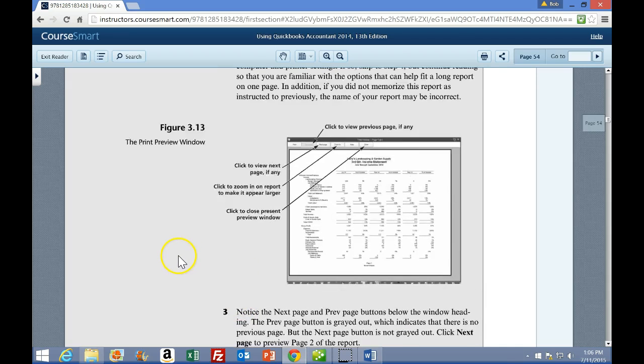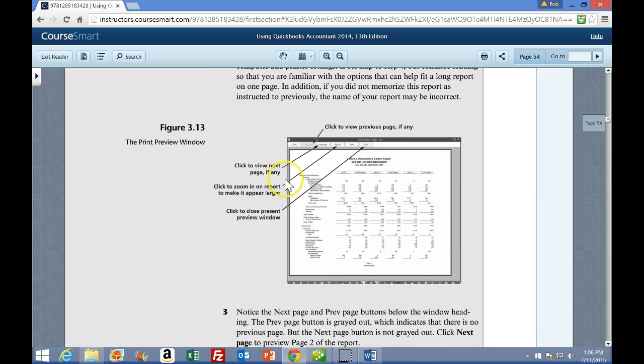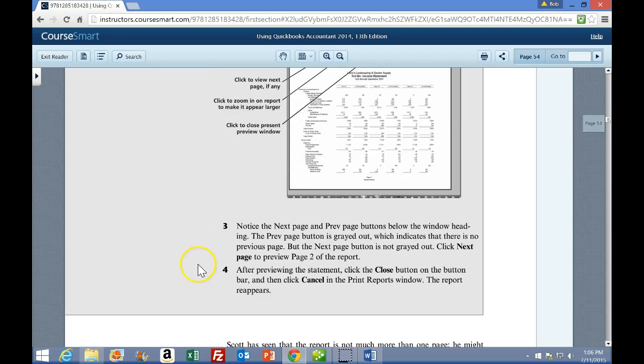So then we're going to scroll down to number 3 that says, notice that the next page and previous page buttons allow the Windows heading. The previous page button is grayed out, which indicates that there is no previous page, but the next page button is not grayed out. So they're saying that there's a next page that we're going to want to check out.